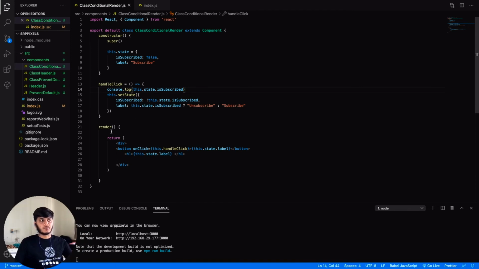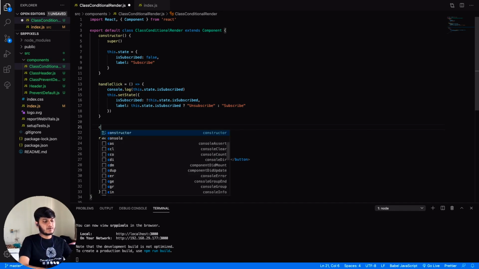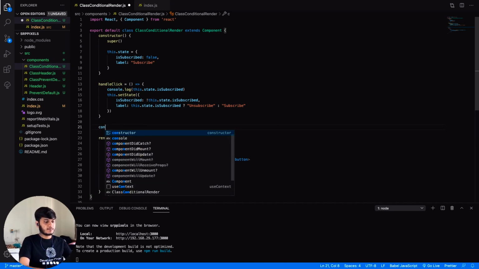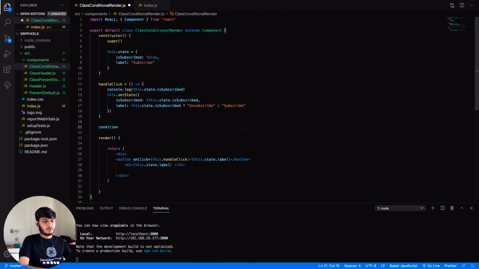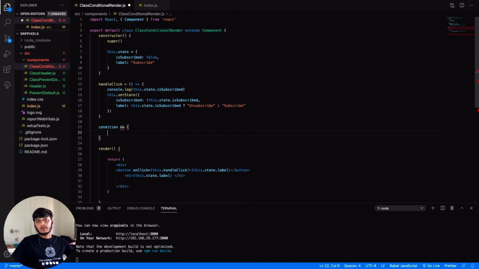So this was the basics. We also went through the basic if else conditional rendering, and we also went through this inline if else. There's one more, where you have to mention a condition here, and then you use an AND operator, and then you mention the code you want to execute if this condition is true.